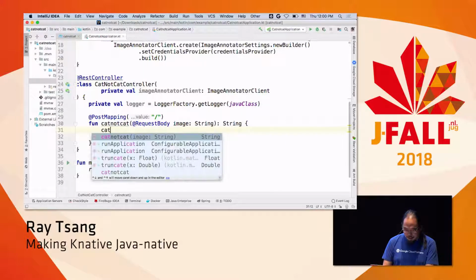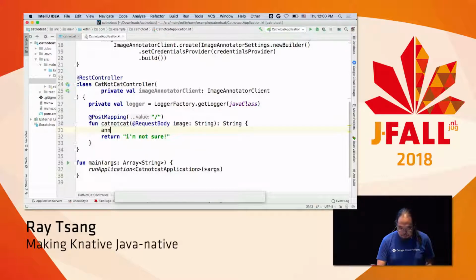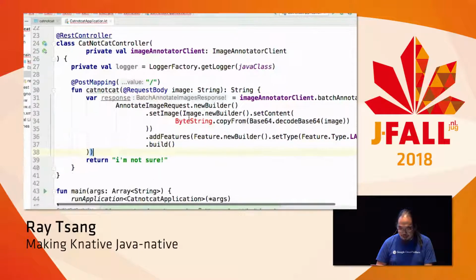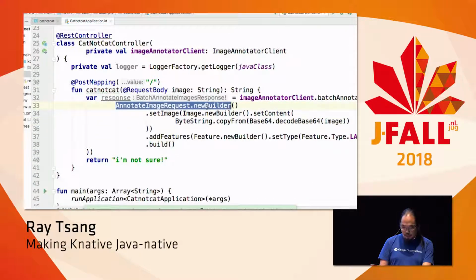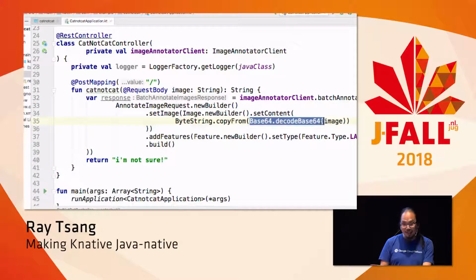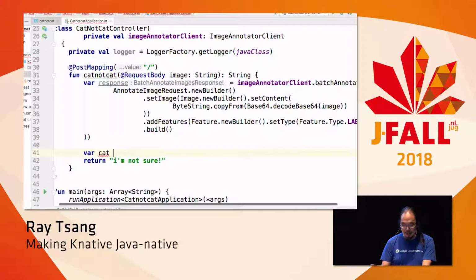And then I think I should be able to do the annotate. There we go. What happens here is we call the image annotator client, and then I'm going to make a new request. It's going to send in the base64 decoded bytes of the image I'm going to upload. I'm going to do a feature extraction, right? And this is going to give me a response. Basically, what I can do is iterate through the response and see whether the API has determined that this is a cat or not.